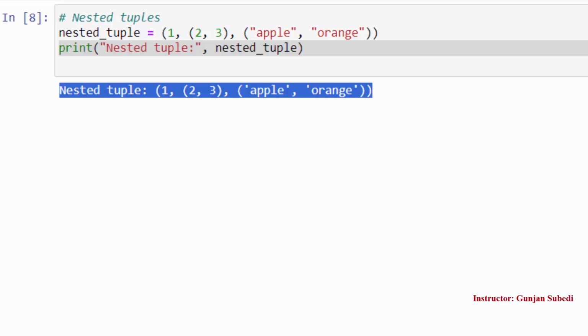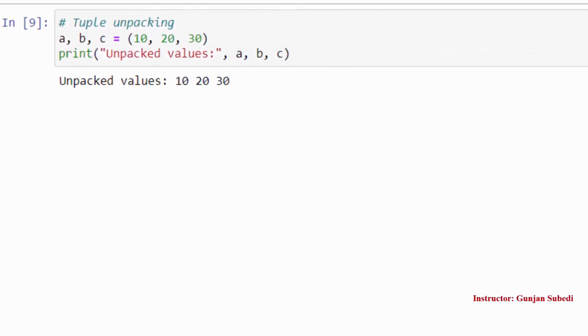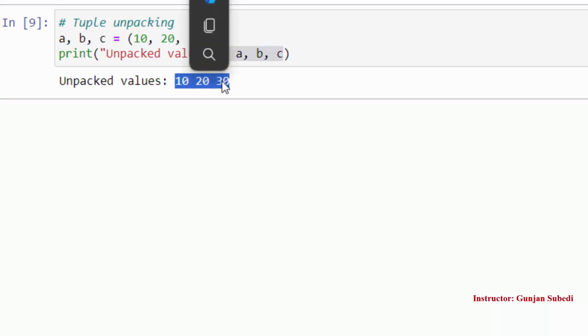How do we unpack a tuple? That means how to take out the elements of the tuple. We can simply assign variable names to this tuple. Suppose a is 10, b is 20, and c is 30. If we print a, b, and c, we get 10, 20, and 30. These are not displayed like tuples with brackets. We have unpacked or unfolded the tuple.